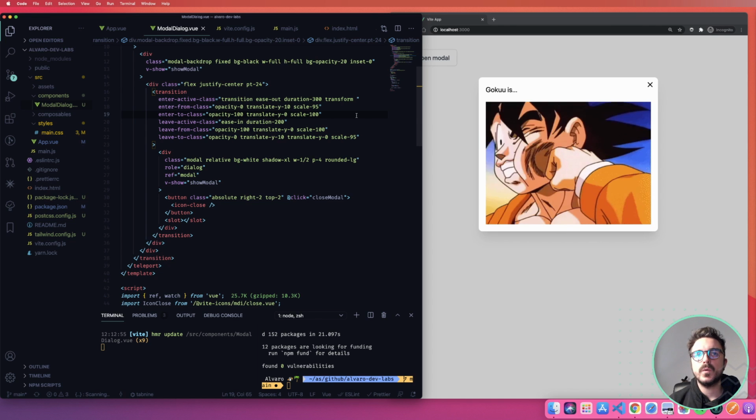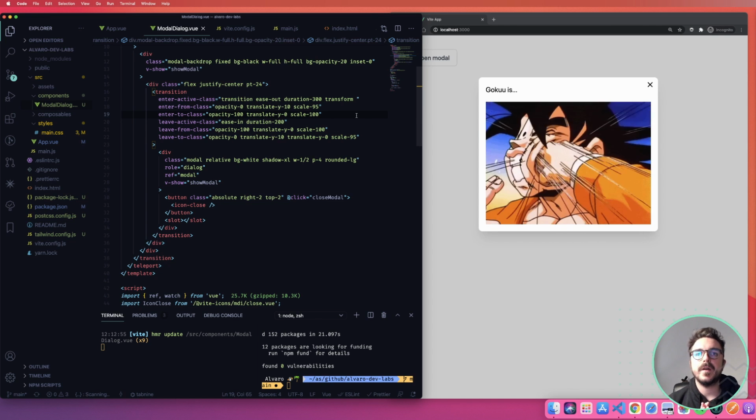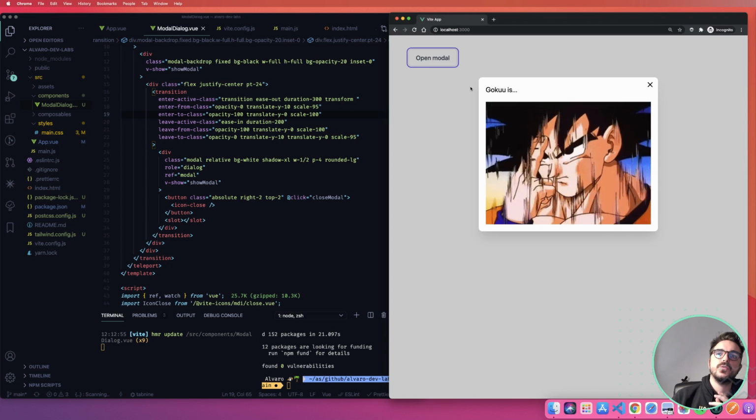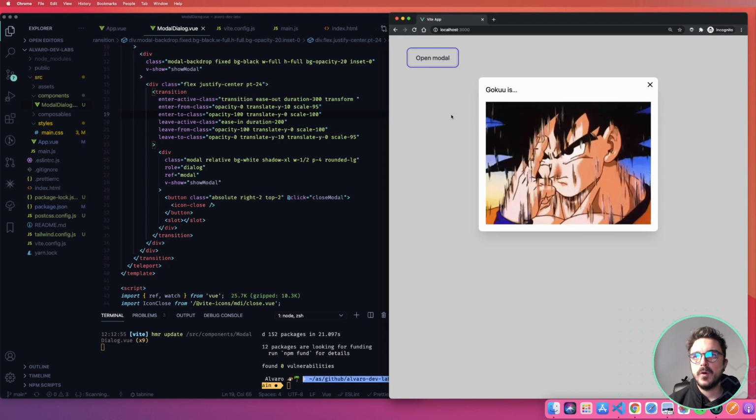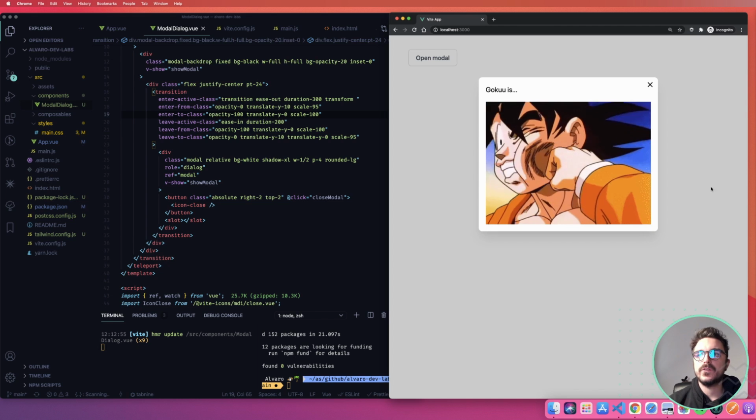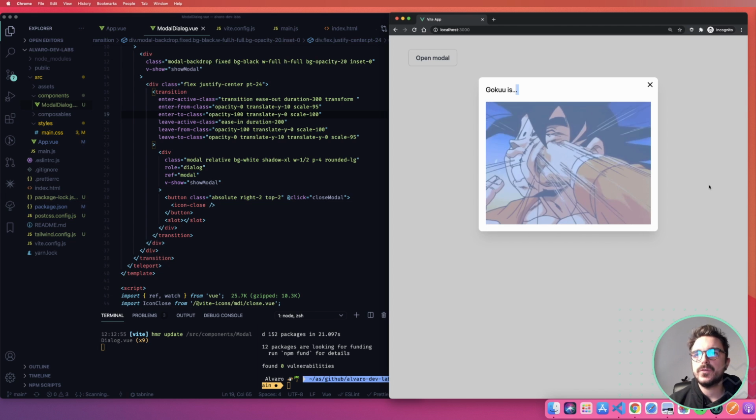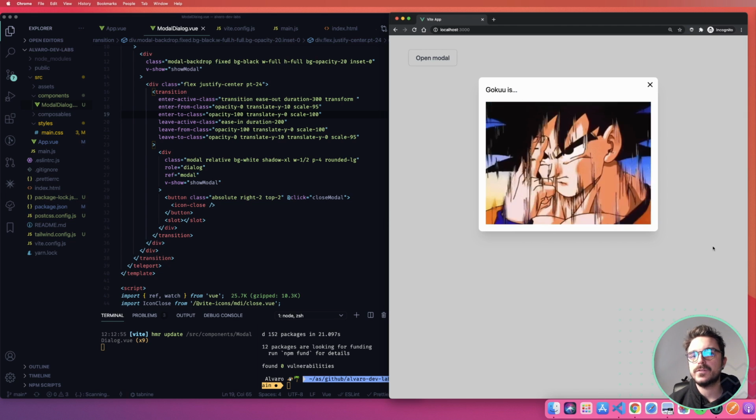What else we can do? Okay, so the next part will be to close the modal dialog when clicking outside of it, and for that we're going to use a composition function to do that.